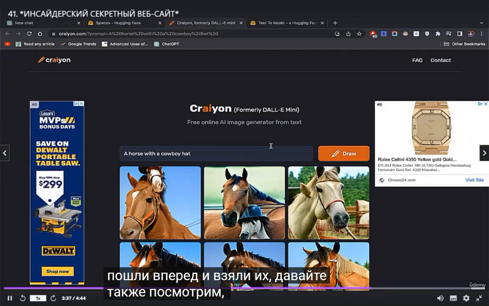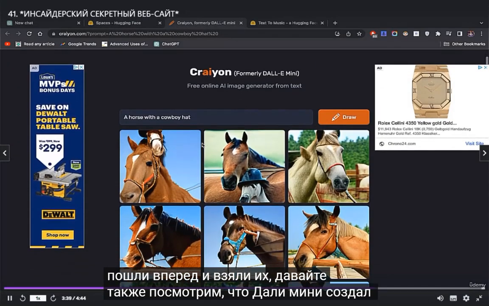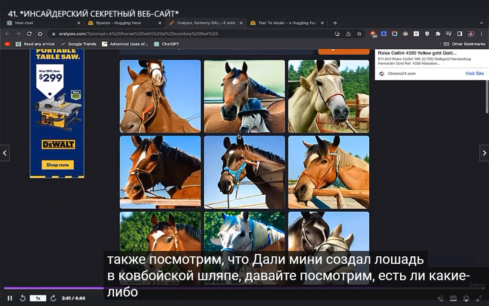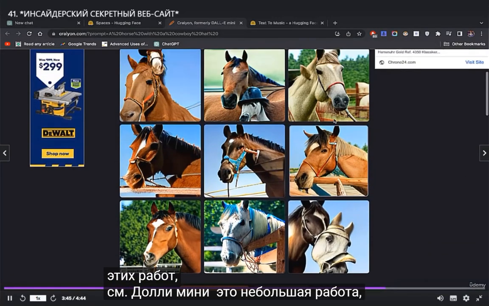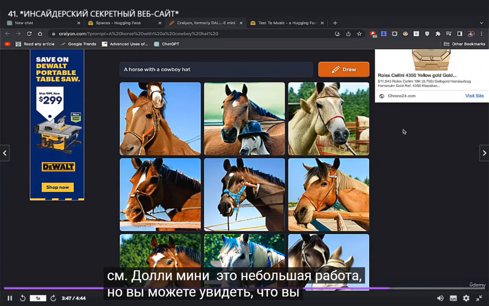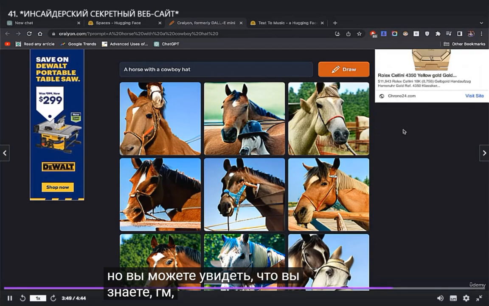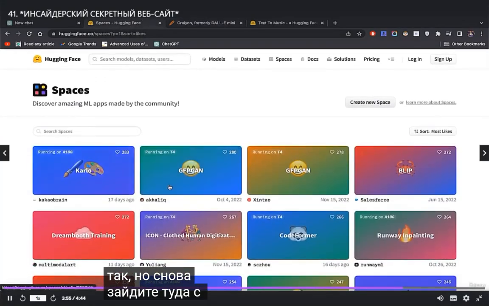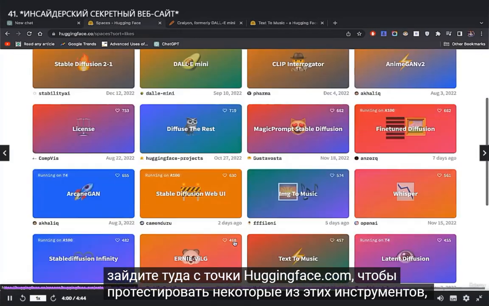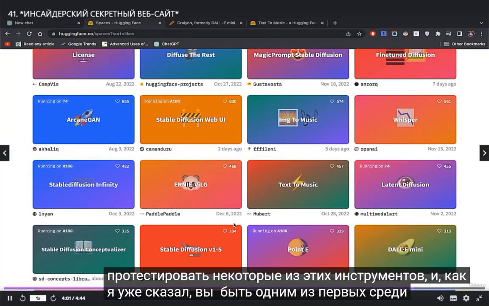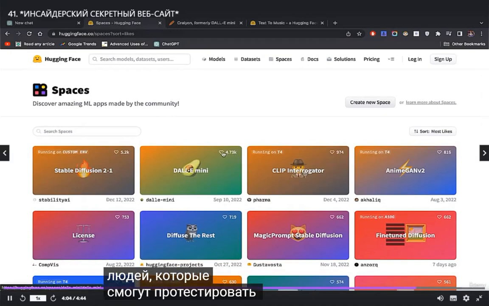Let's also see what DALL-E Mini created. A horse with a cowboy hat. Let's see if any of these work. See, DALL-E Mini is a little work in progress, but you're able to see the capabilities, to say the least. But again, go in there with huggingface.co, test out some of these tools, and like I said, you'll be some of the first people to be able to test out these tools.